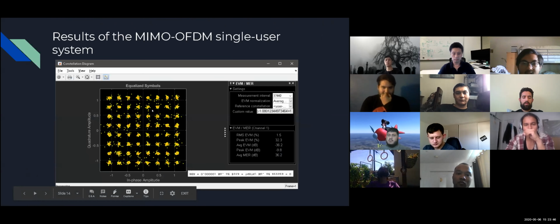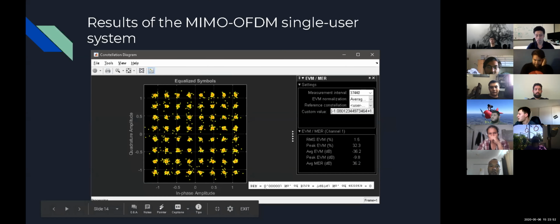And then this is the constellation diagram, and we can see that it has very low BER, basically no errors.